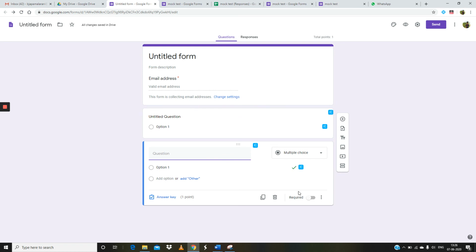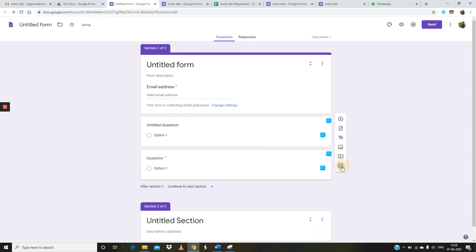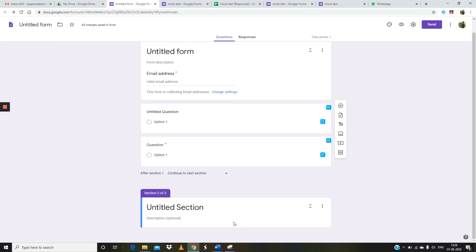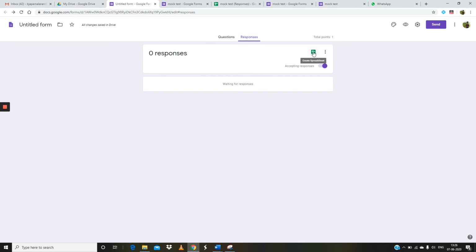If you want this answer to be mandatory, you have to make it required. And if you want to go to the next section, click these two rectangular boxes so that you can go to the next section. You can add an image as I have shown you, or add by using this Equatio. And coming to the responses, now the Google Form is created. For the responses, I have to create a spreadsheet in my Drive. It will be saved automatically.